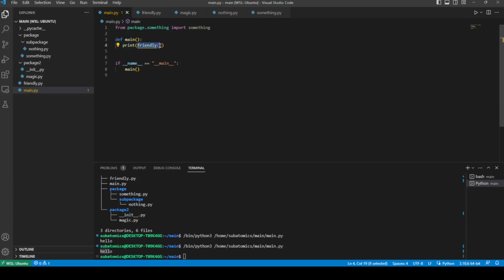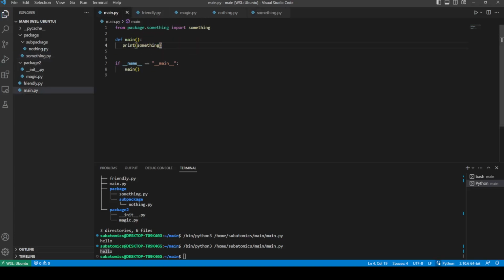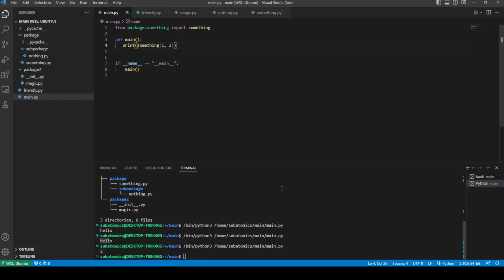Let's print out. So the something function takes in two variables and outputs the multiplication. So we do something 1 and then 2. Let's print this out, and we get 2 as the output.